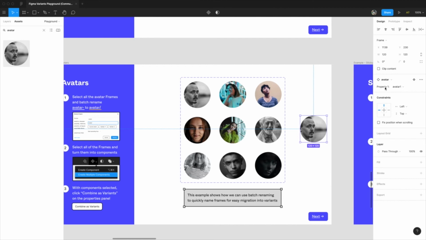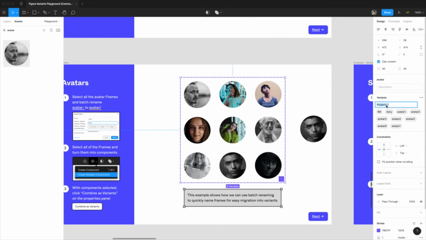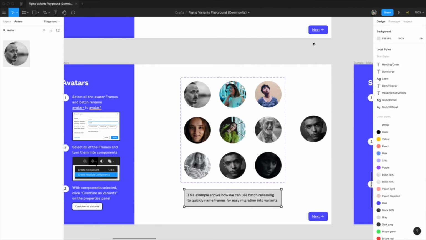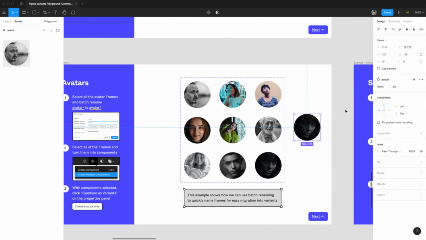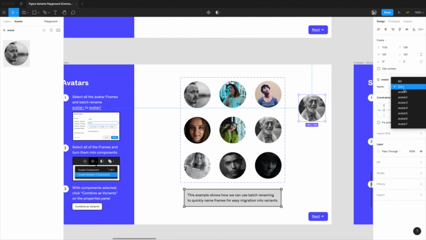Actually, on the property, let me change that so it's a little better. You can see here you have Bill and Gary that we made, and these other ones as well. These names don't necessarily make sense because it's just Property 1, so we'll change that to name. Now in these components it's avatar, name, and the name of the person. Maybe Bill, even though it looks like a female. Or let's choose Gary, because that guy looks like a Gary. So avatar is the name of this variant component, then you have the name and the person's name, and all nine of them live in that one place.